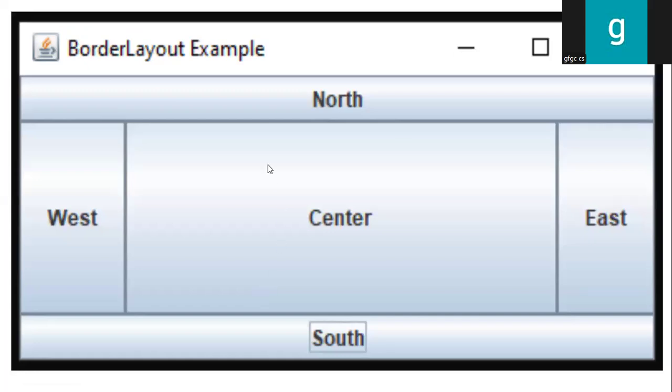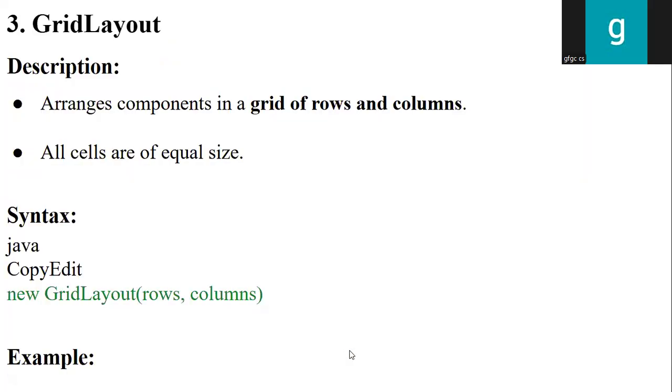Here is the output. The north button is on the north side, and the west button is as I have set in that particular program. Next is grid layout. It arranges the components in a grid of rows and columns. It is nothing but arranging the components in a table-like fashion. All the cells are of equal size.